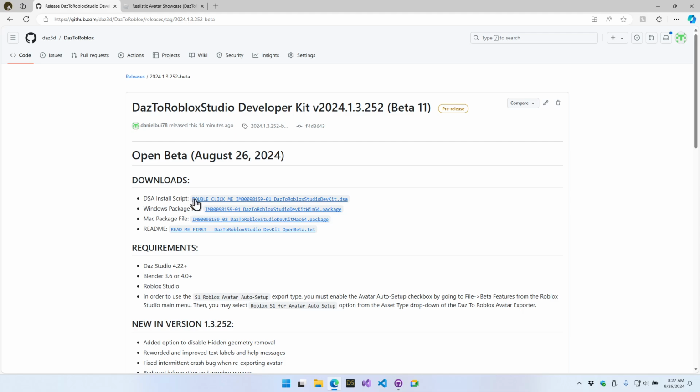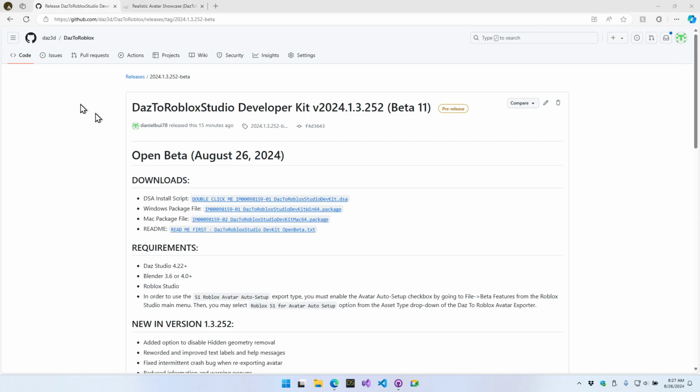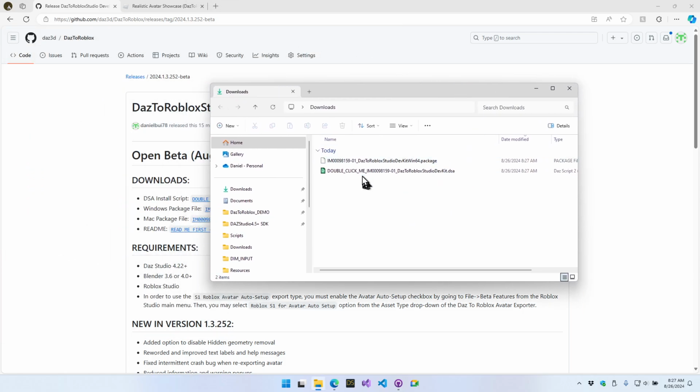Number one is going to be this DSA install script. And then if you're on Windows, download the Windows package file. If on Mac, then download the Mac one. So I am on Windows, so I'm downloading the Windows package file. Then I'm going to go into my downloads folder, and I will double click this DSA script file here.